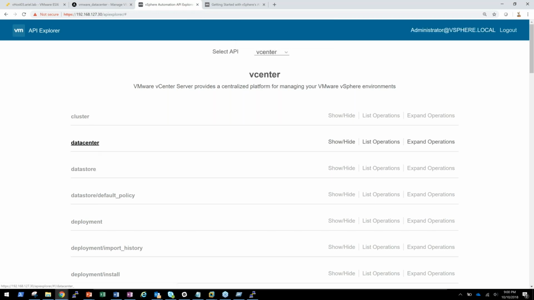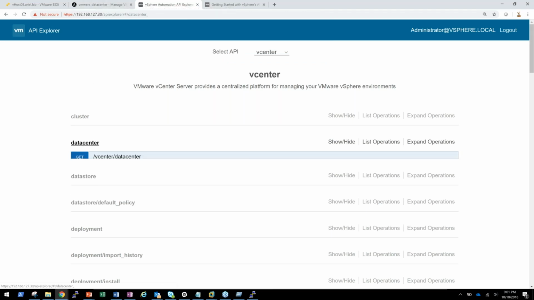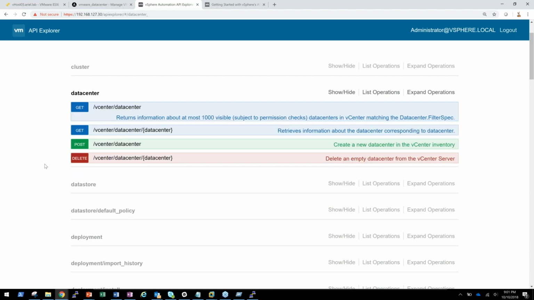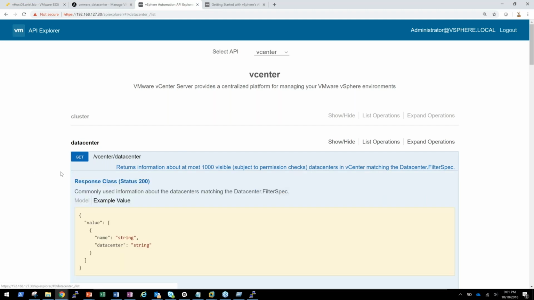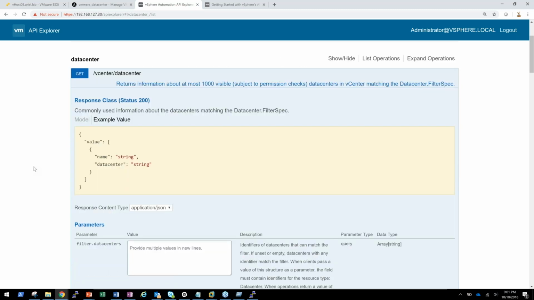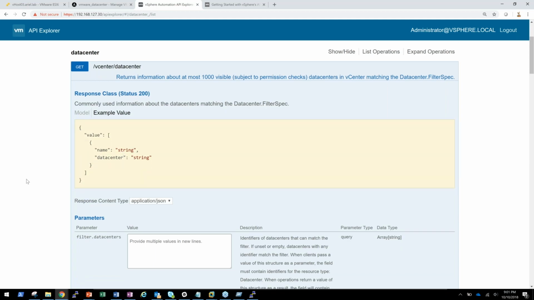Cool. So we were looking at the data center option before, and let's go ahead and take a look at the data center option now. This is just a very good example to start. If we do a GET, we will get the information of at most 1,000 virtual data centers. Of course, most people don't have 1,000 virtual data centers. But if you are successful, status 200, you should get name and data center.